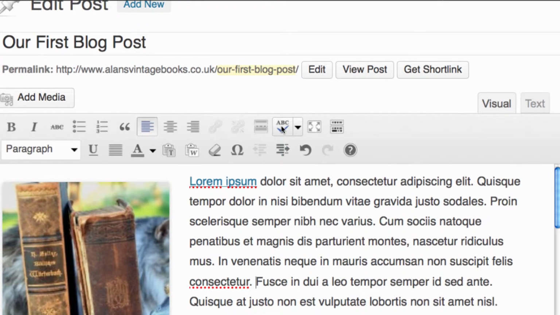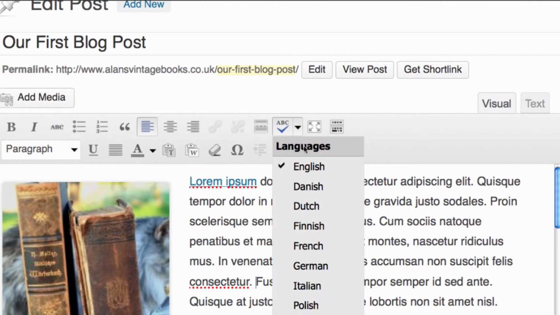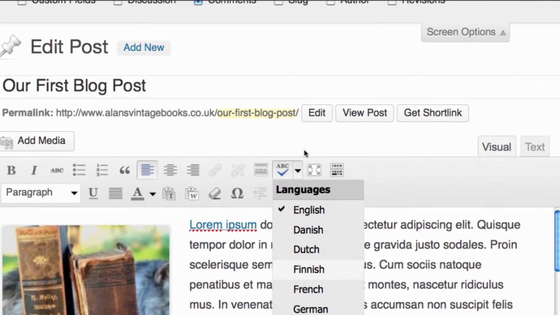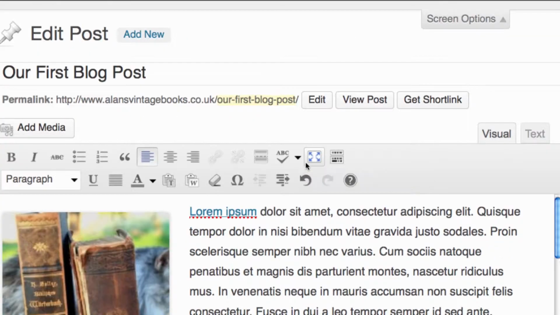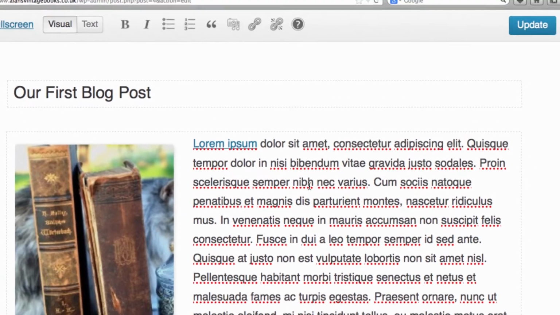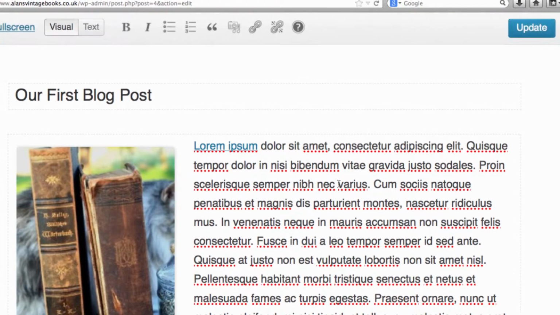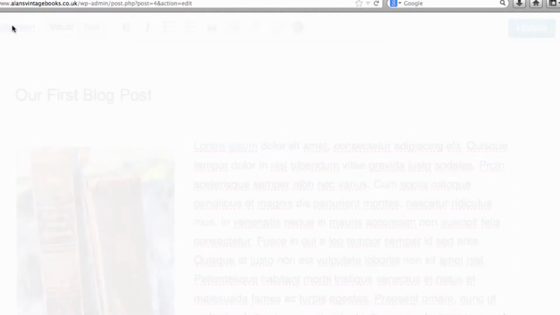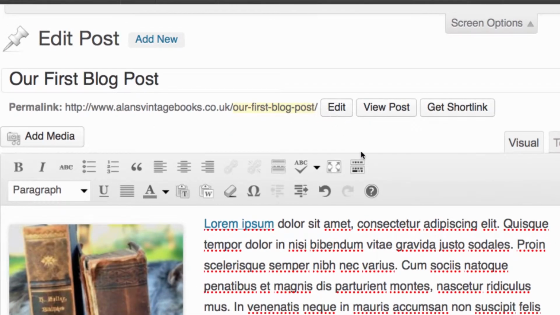We have the ability to spell check, and you can spell check in a number of different languages. We're going to stick with English. You have the ability to write distraction free. Now, if we click on here, this will take away everything, and it will give us just the screen with the visuals on it so that you can type without seeing any of the other items around your WordPress dashboard or system. If we click exit full screen, this takes us back.